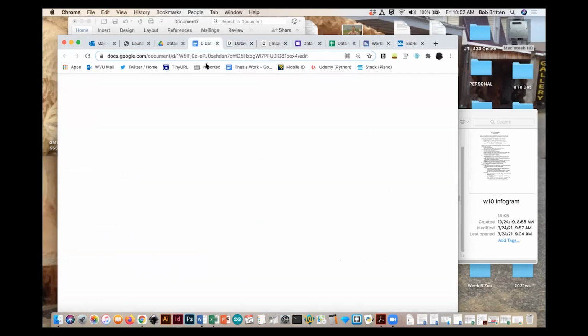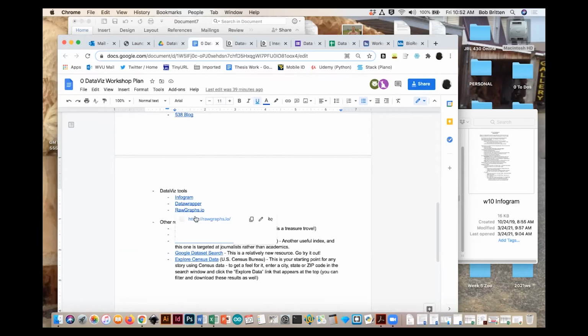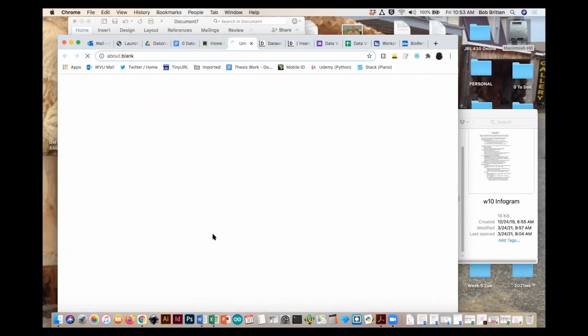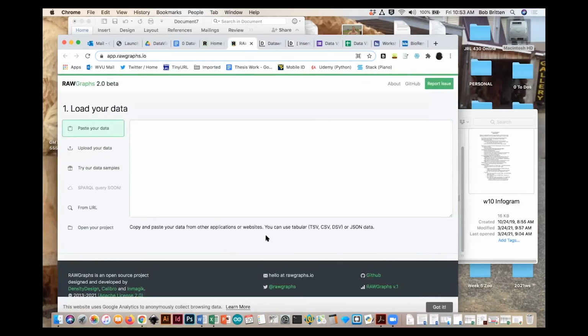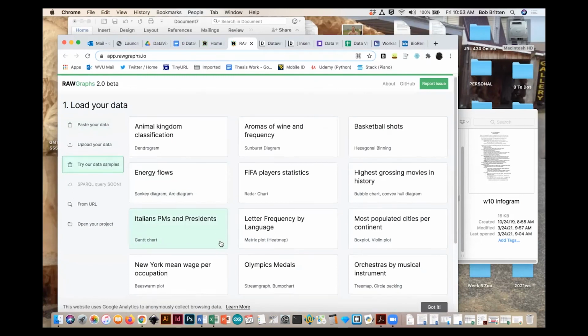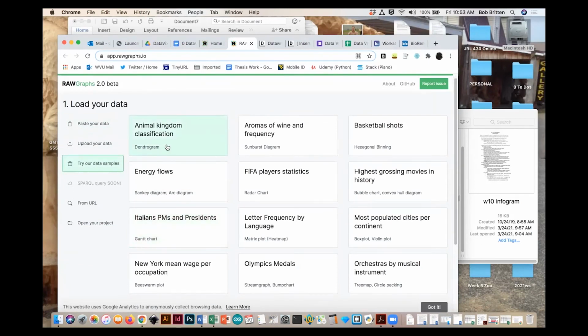One other tool that I put up is Raw Graphs. And you thought Data Wrapper was techy. Raw Graphs is even weirder, but man, is it cool. It's open source, which means it's completely free. And I'll look at one of their samples. So for example, we can go in and look at these names before I even get into it. Dendrograms, sunburst diagrams, hexagonal binning, bubble charts, radar charts, matrix plots. My God, don't worry. It's just to give you an idea of the potential that's in here.